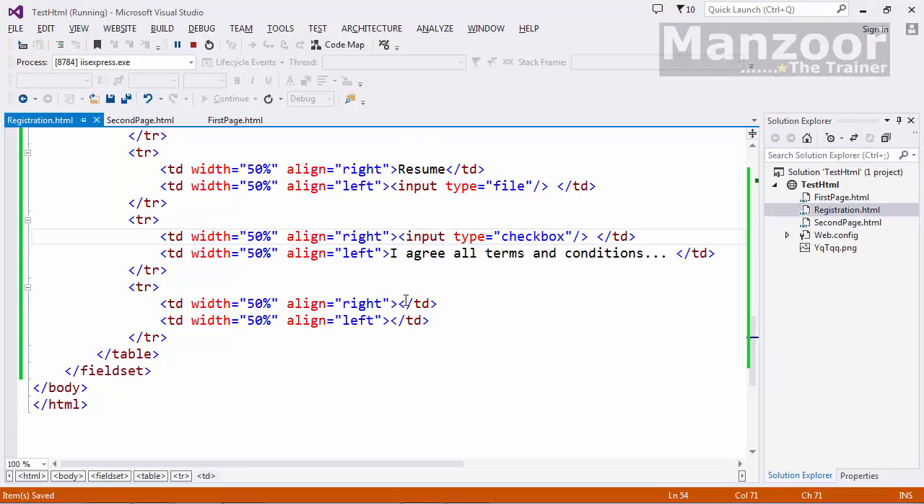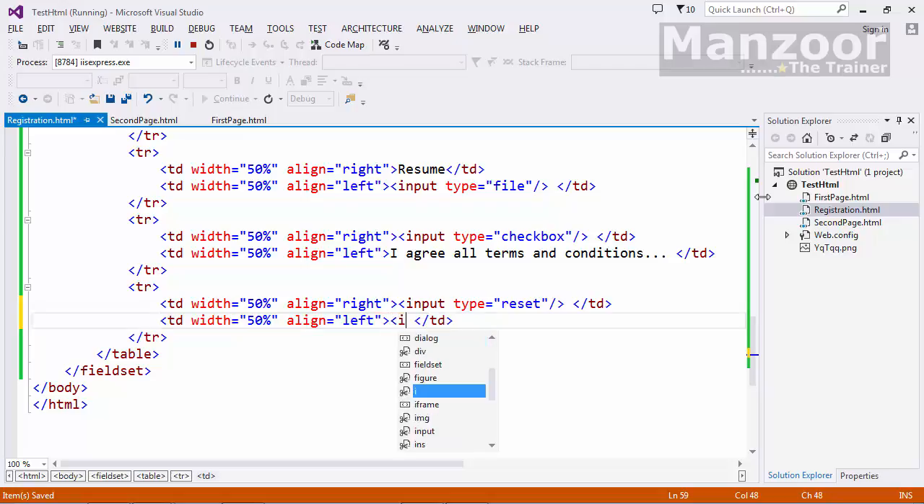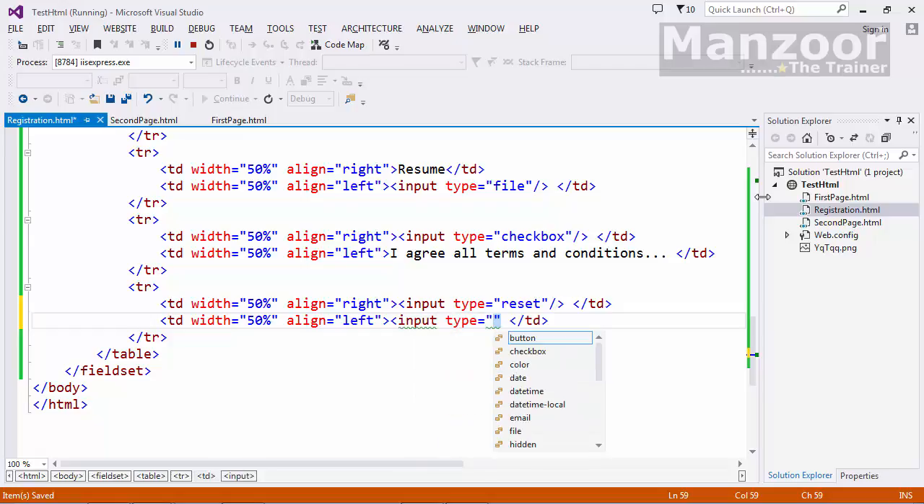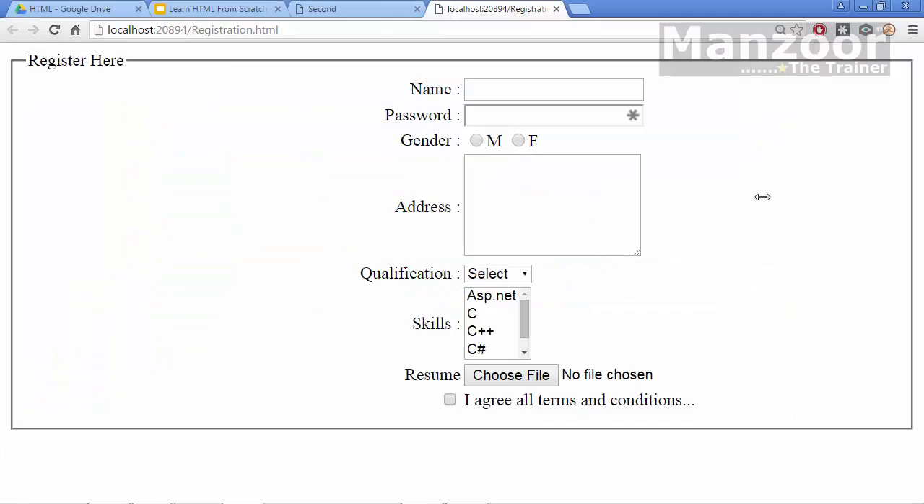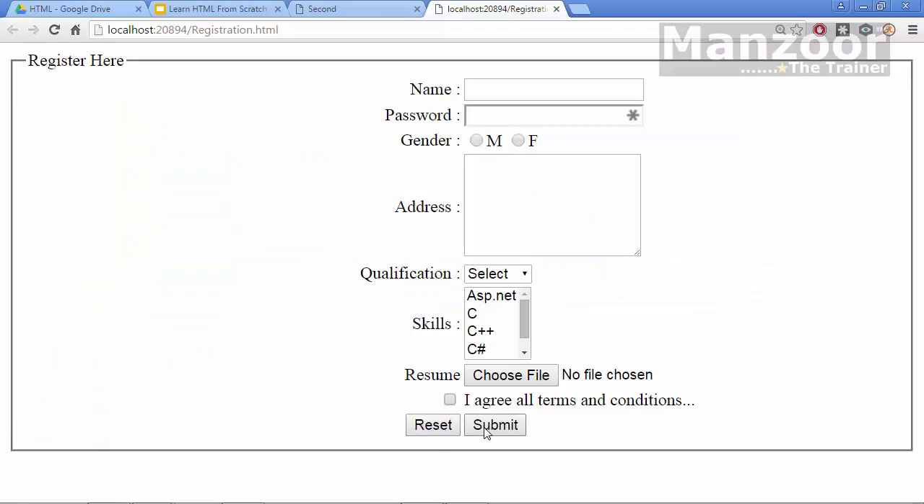Next I need a reset button. Same, I will be using input type equals reset. So this is the reset button. And finally I need a submit button as well. So input type equals submit. Now I'll say save, Ctrl F5. Now I get a reset button and a submit button.